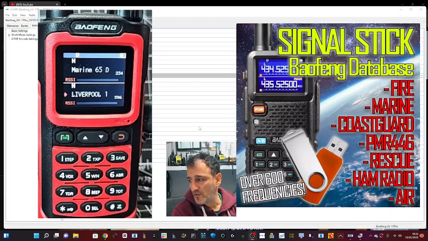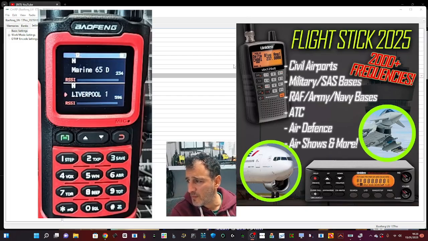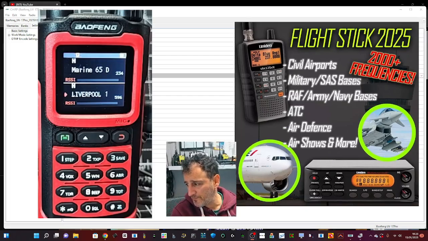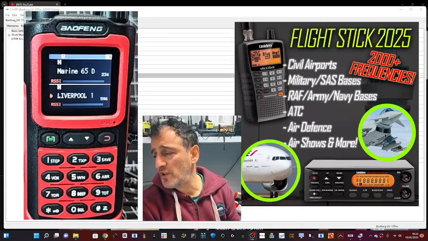And there is an Airband one as well, which I'm going to see if I can show you now. It looks like this. It's called the Flight Stick 2025. It's got all the Airband, so obviously that's separate. And it says here, Flight Stick Database All-in-One by category. And you've got some notes. Both of the sticks have some advice for you and some technical notes. So, you know, check it out.